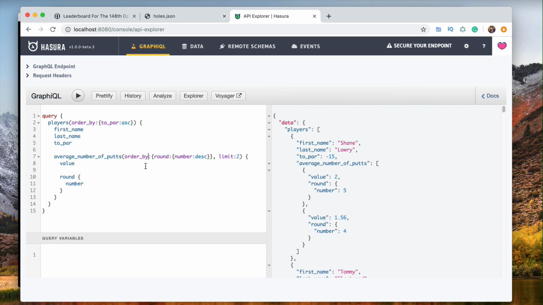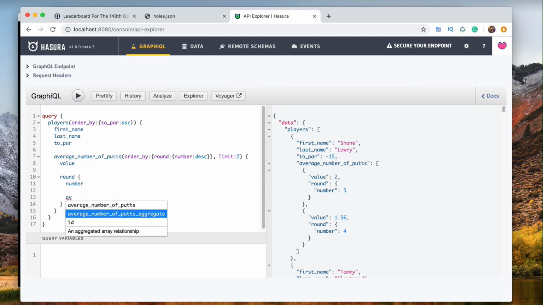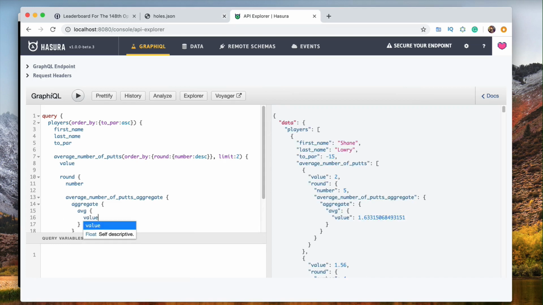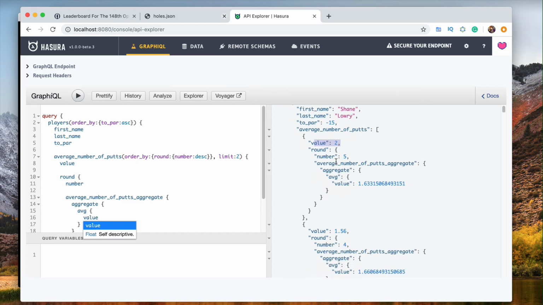So something else I want to do is, this is showing us the average number of putts for this particular player on this particular round. But what I would like to see is, on this round, what's the average number of putts overall against all the players? And so what we'll do is hop over to our round and pull out that average number of putts aggregate. And what we're going to do is pull on this aggregate the average value. And what this is going to do is you can see now that Shane Lowry, who has a current score of -15 on round 5, had an average number of putts of 2. The competition had an average of 1.63.